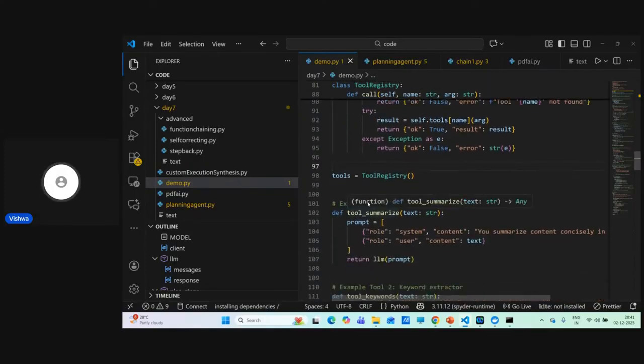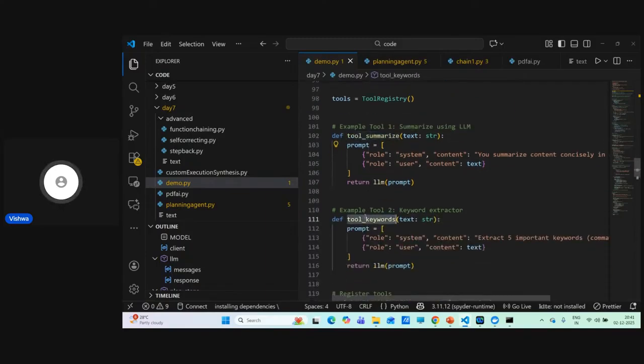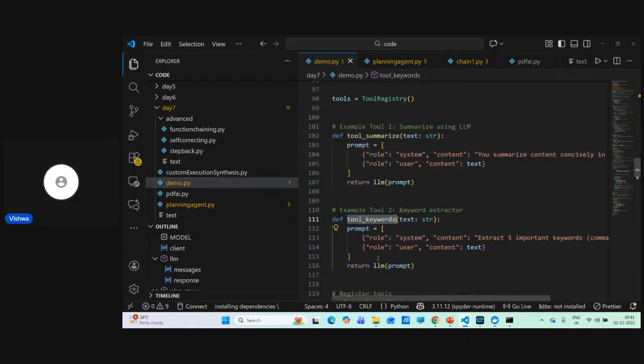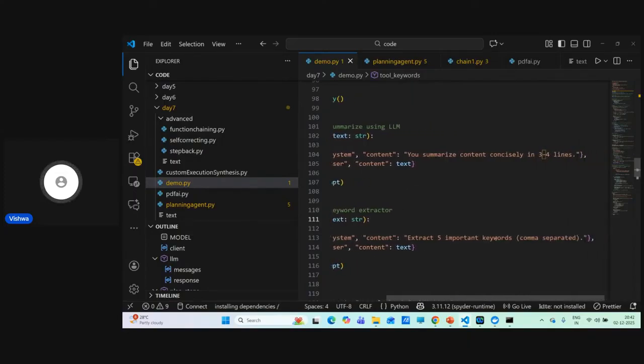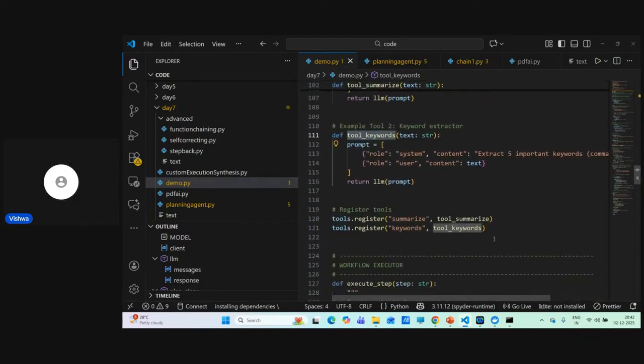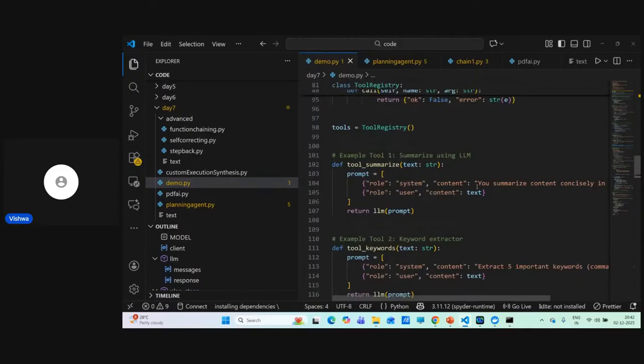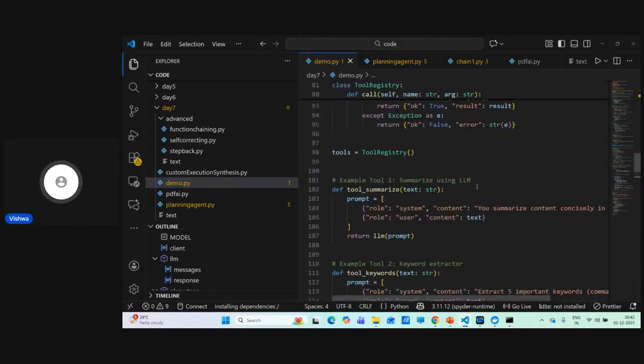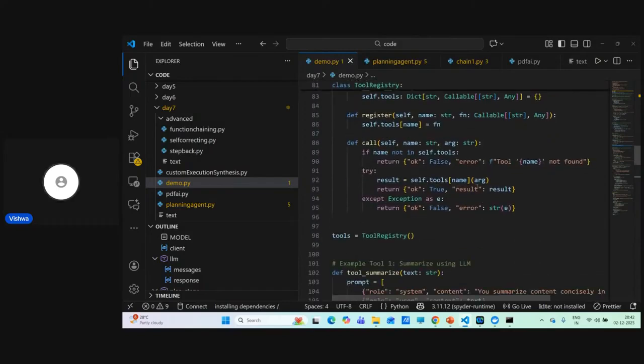So if you see, this tool summarize is to summarize using LLM. Tool keywords is to extract keywords. You can see you summarize content concisely in 3-4 lines. Here in tool keywords, you extract 5 important keywords. And in tools.register, we are registering these 2 tools. So if summarize comes, it will go to summarize. Else if keywords come, it will go to keywords, the functions which we created, correct?